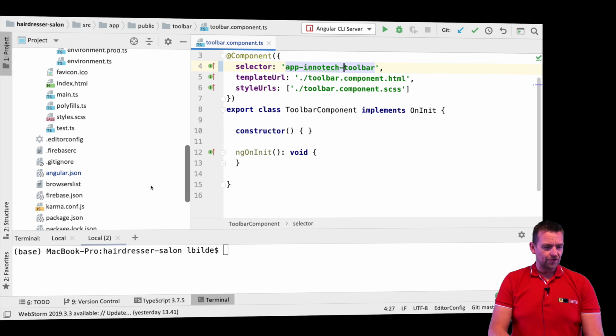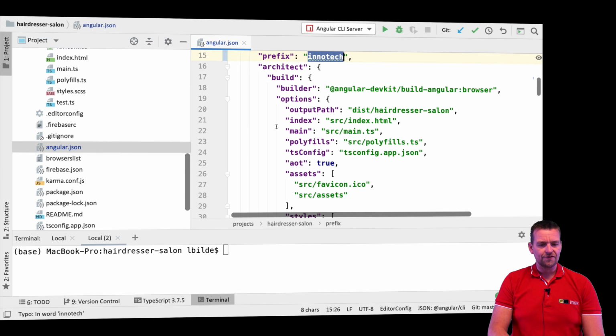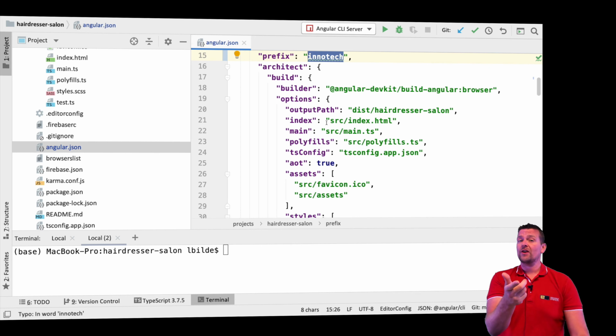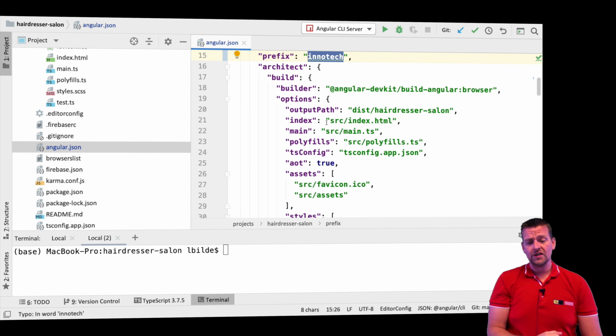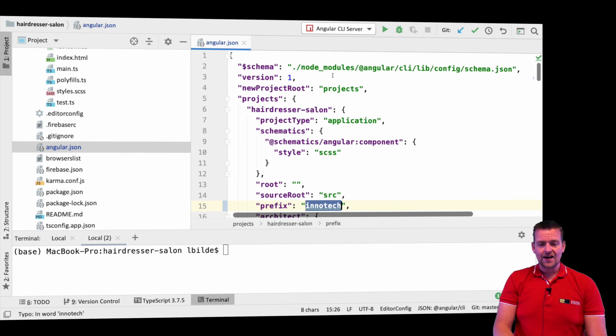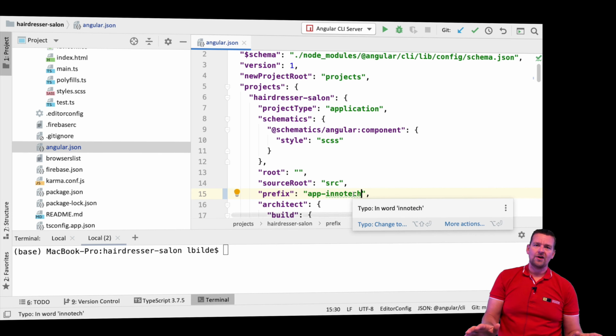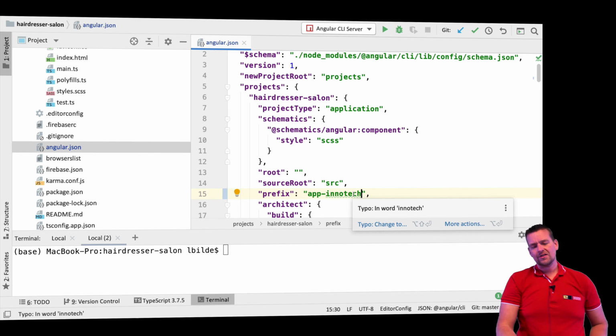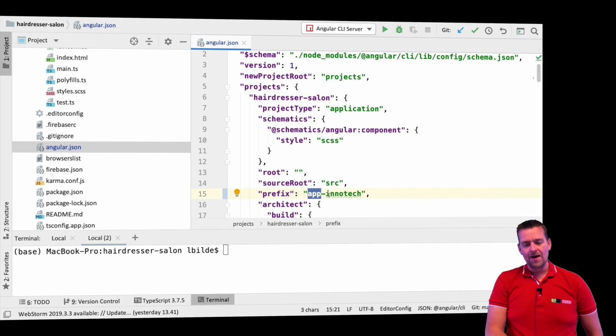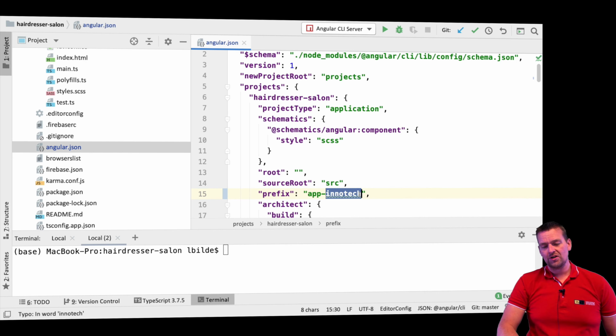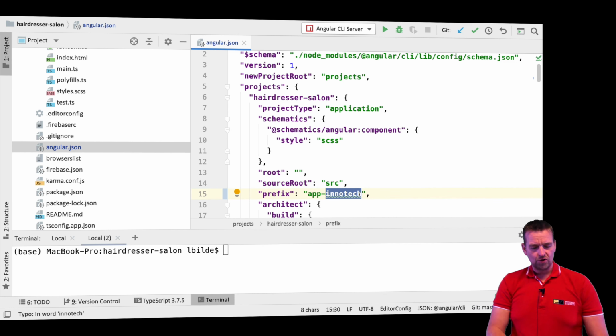So if I scroll down right here, I can go to the Angular JSON file. Actually, when you do the startup right here, it'll actually also ask you if you want to do this. And I can add inside this page right here under prefix, I can say I want to call it app Innotech every time when I start something. Now Angular encourages you to start with the name app and then minus and then put in your name right here. So that's what I'm going to do.